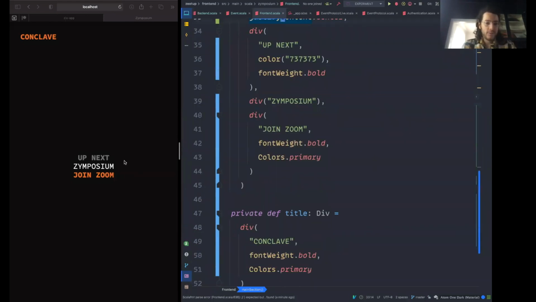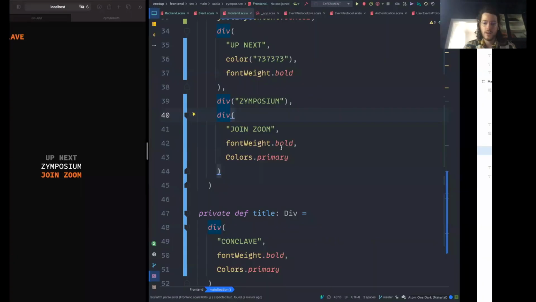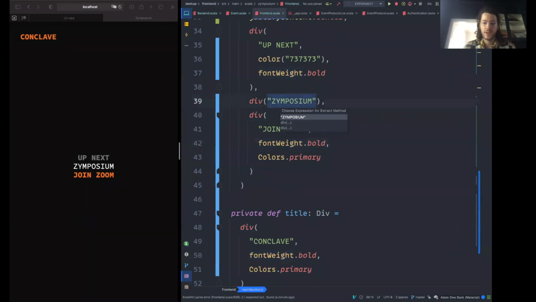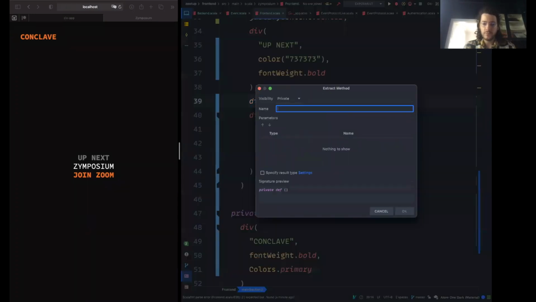Okay. So there we have the join zoom, we have Zymposium, we have up next. So this is a really minimal version of what our application was supposed to look like. So let's worry about this middle section, which is the events information.